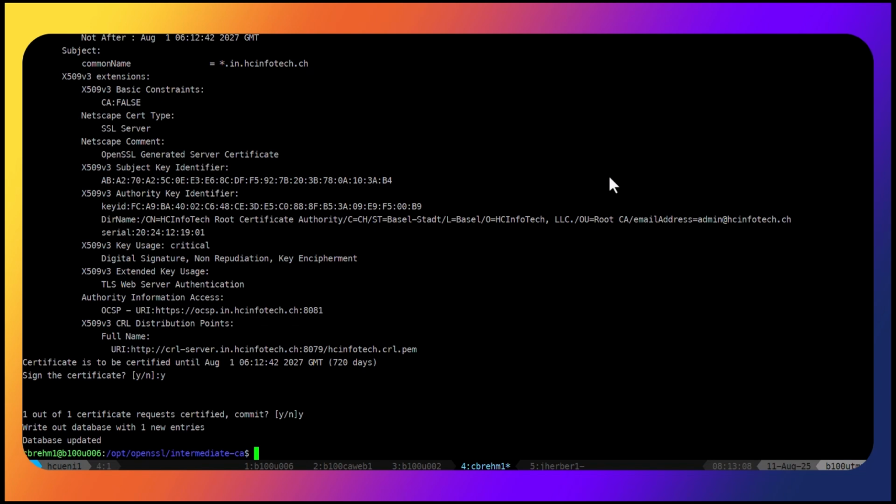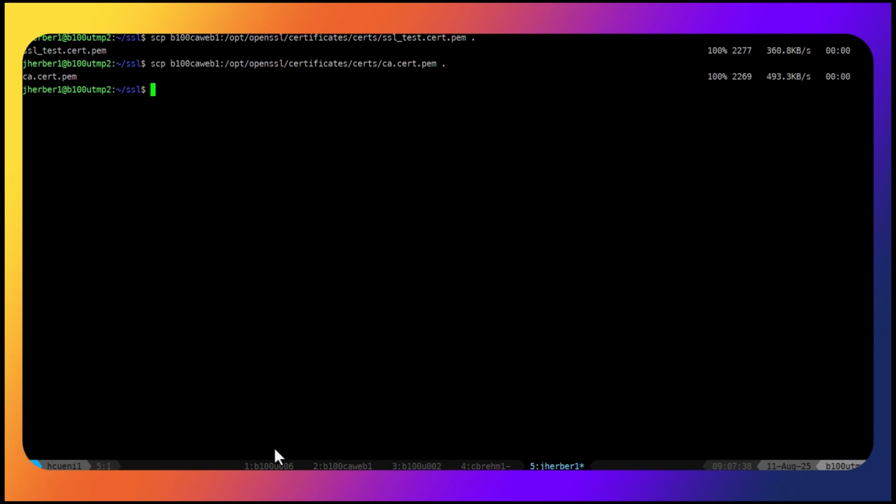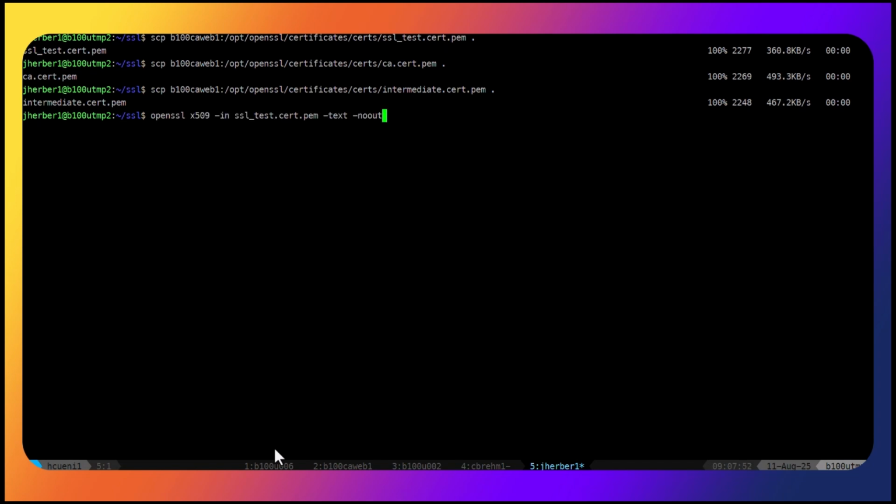Every 2 minutes, the rsync job picks up newly signed certificates and copies them to the staging server. John would be notified by a yet-to-be-created notification process that the signed certificate is available. He will use SCP to transfer the signed certificate to B100 UTemp2. He also downloads the intermediate CA certificate and the root CA certificate.